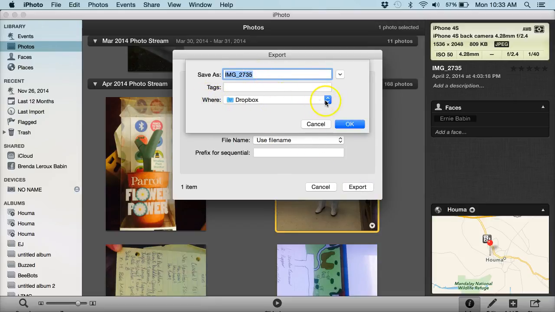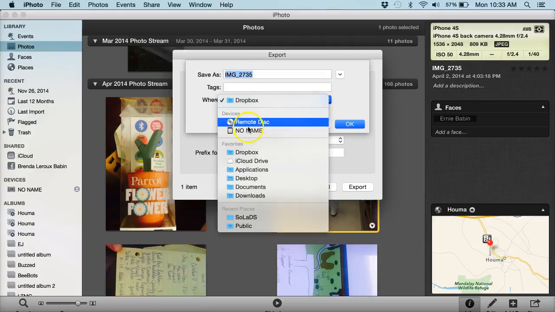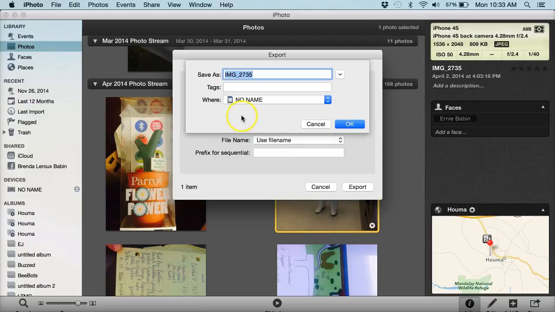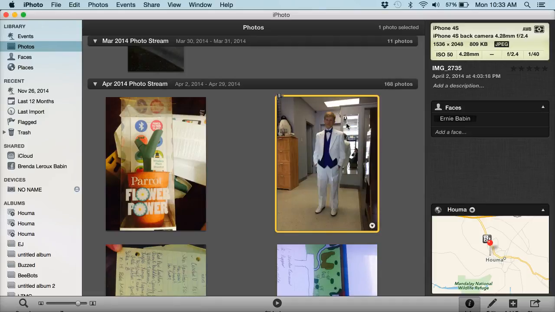And right here where it says where, I have to go and choose, and my SD card has no name, so I know that's the no name device. Click that. And then notice what it's saving it as. It's saving it as the image name, img_2735. I'm going to click OK.